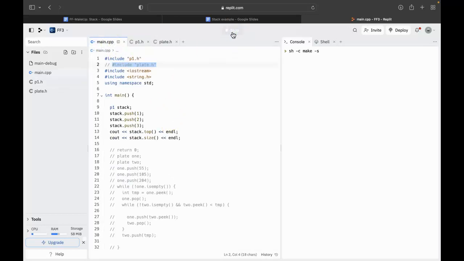And so I'm going to run this, and obviously I'm pushing in 1, 2, and 3. So if this was a stack, then you would expect the top to be 3, and the size to be 3. And as you can see, that's what happens.